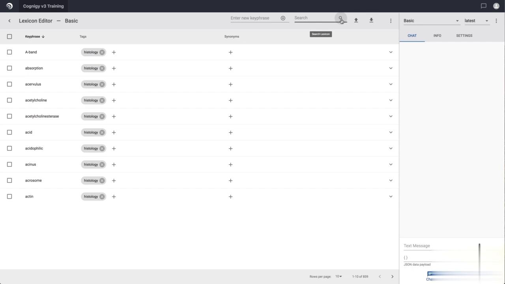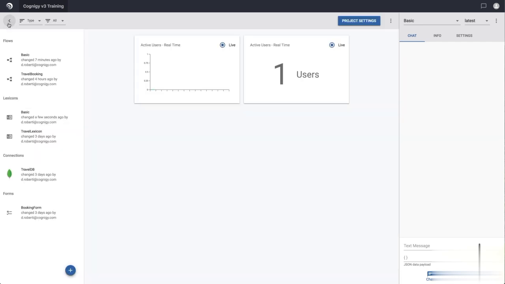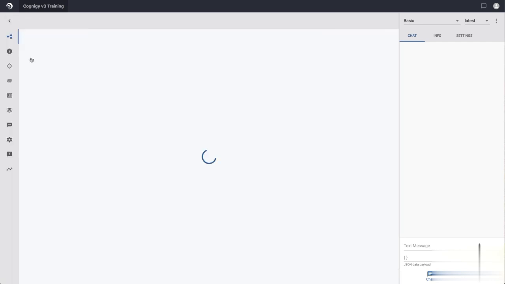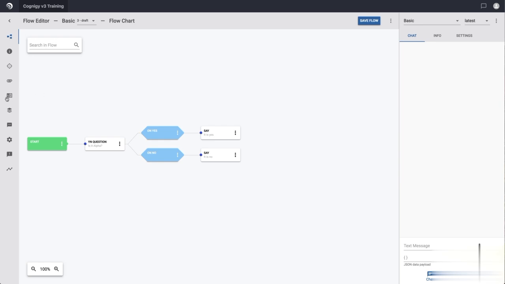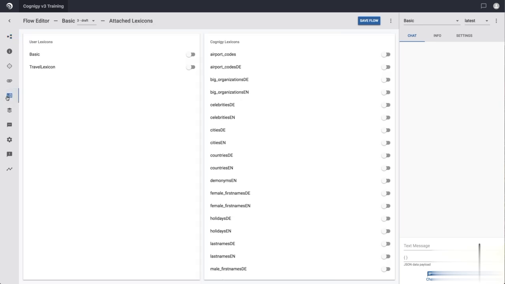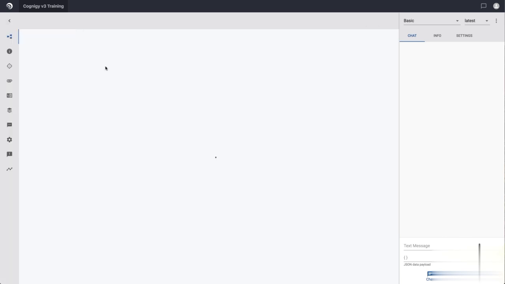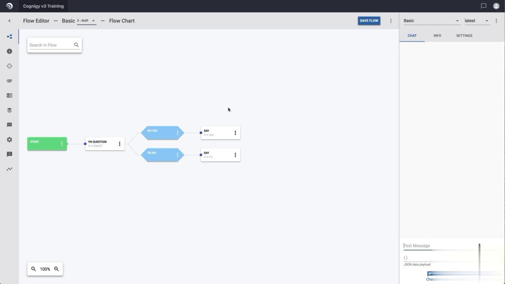I'll go to my basic flow. I'll click on the lexicon icon, and then I'll click the toggle next to the lexicon name. Now let's test it. I'll delete the other nodes to simplify the chat.